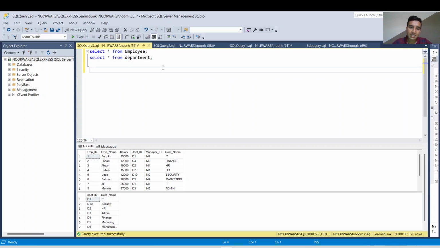So I have got these two tables right in front of me, the employee table and the department table. In the department table, I have got two columns: department ID, department name. And for the employee table, I have got these columns: employee ID, employee name, salary, department ID, manager ID, and department name.